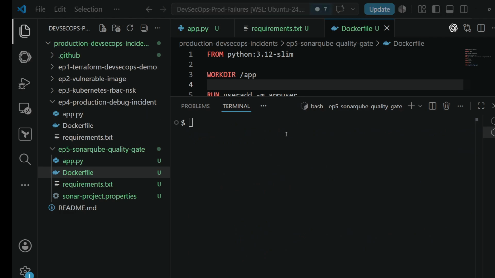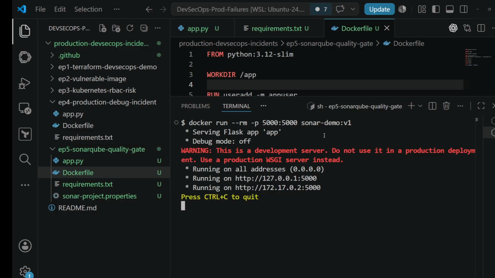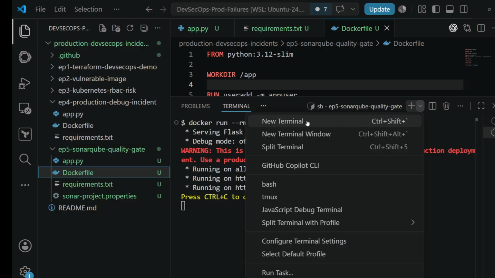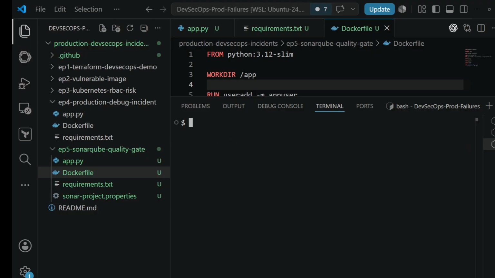Followed by, let's try to run that locally real quick. I will say docker run --rm -p port followed by sonar-demo. This is running. So let's try to access that real quick. So I will say curl localhost 5000. I get the response saying production application is running. This looks completely normal, right?